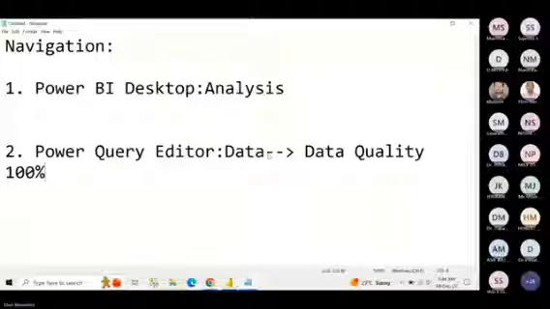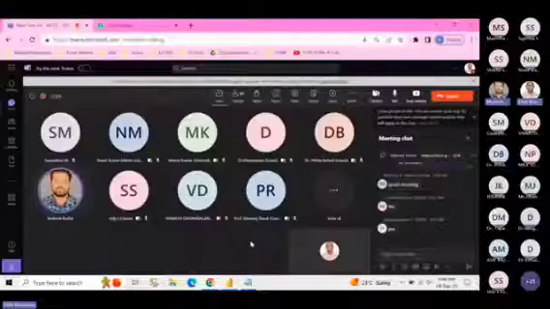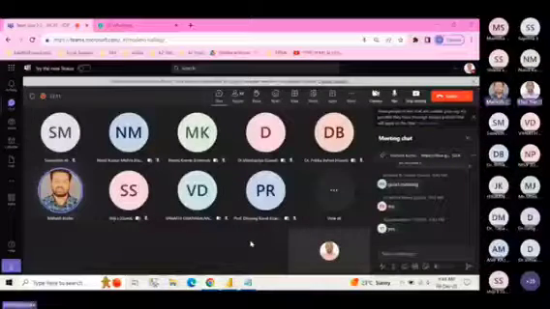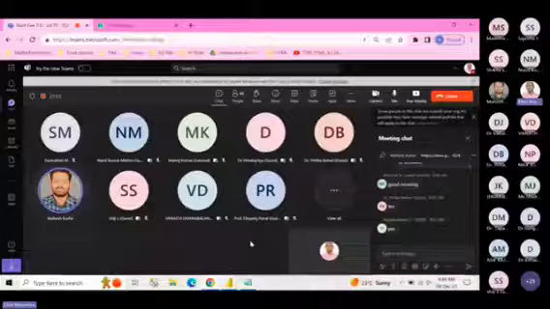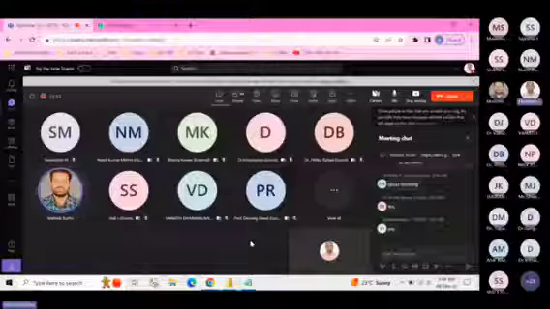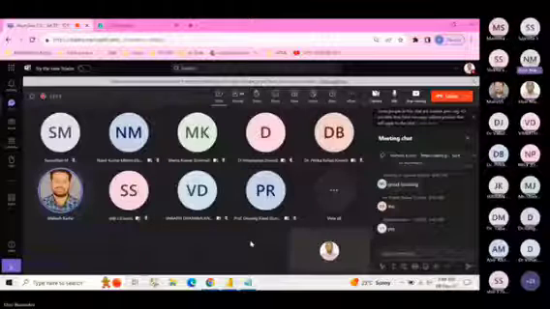Hello, Narendra. Okay, that means the basic functionality of this Power BI Desktop window is that we are doing some analysis. Now, if we are doing the analysis in the Power BI Desktop window, then what is the use of the Power Query Editor window?